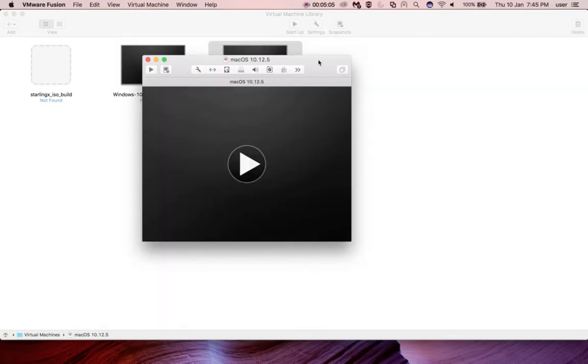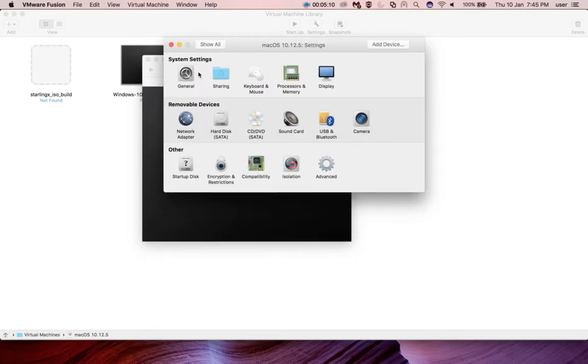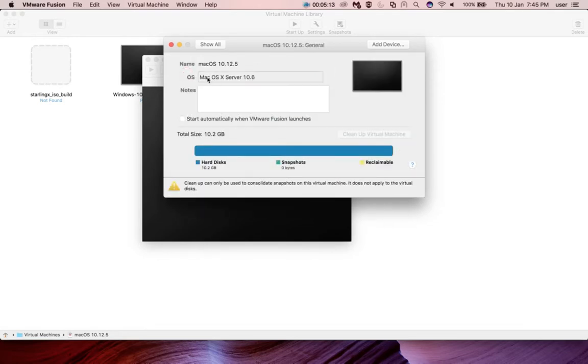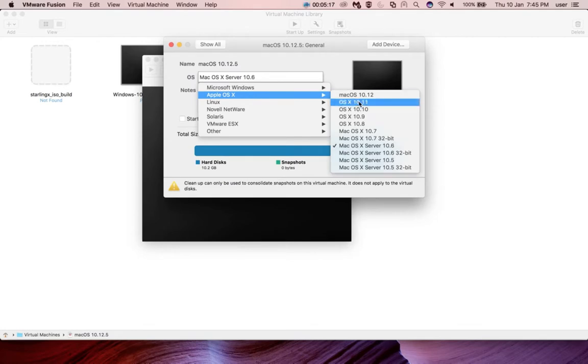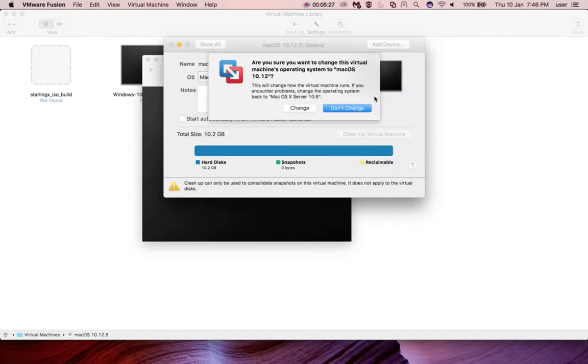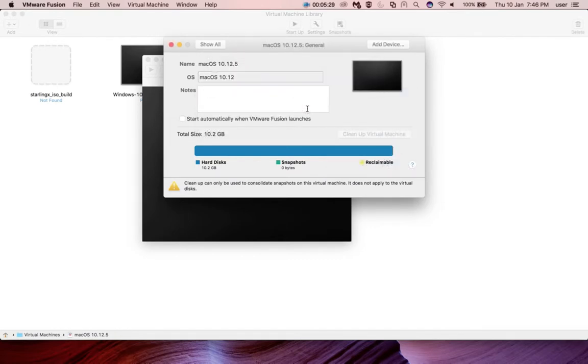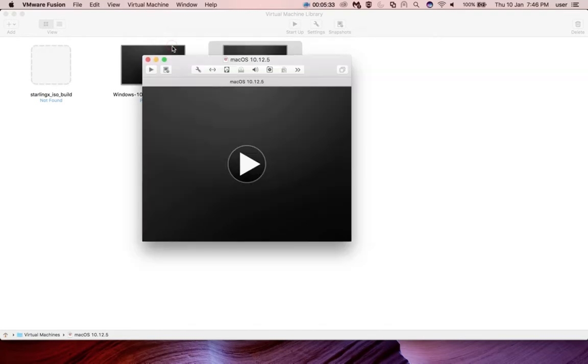Shut down the virtual machine, then go to Settings, then select General. There you can see the OS. Right now you can see it's macOS Server 10.6. So that is why I am getting this error. So I'm going to select macOS 10.12, click on Change, and we can see the OS has changed.